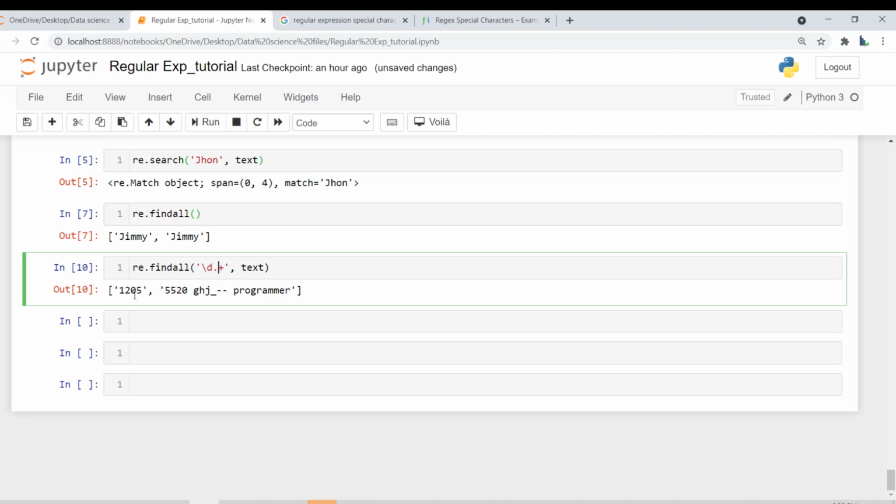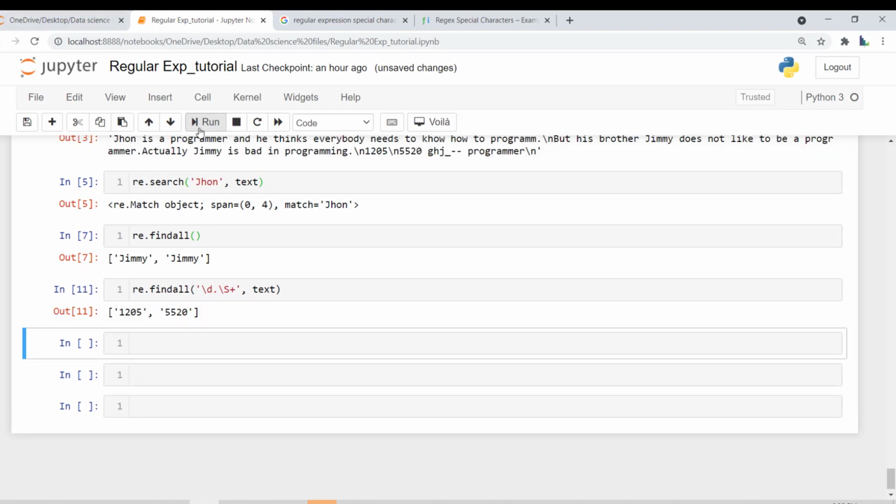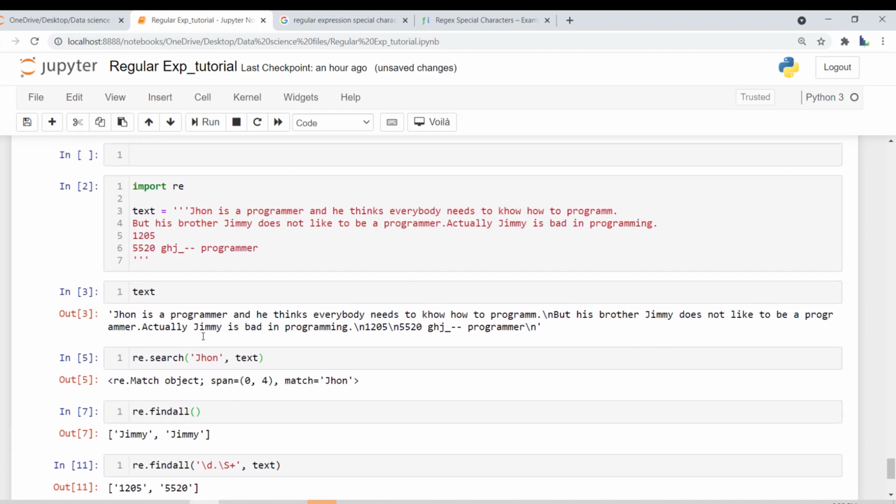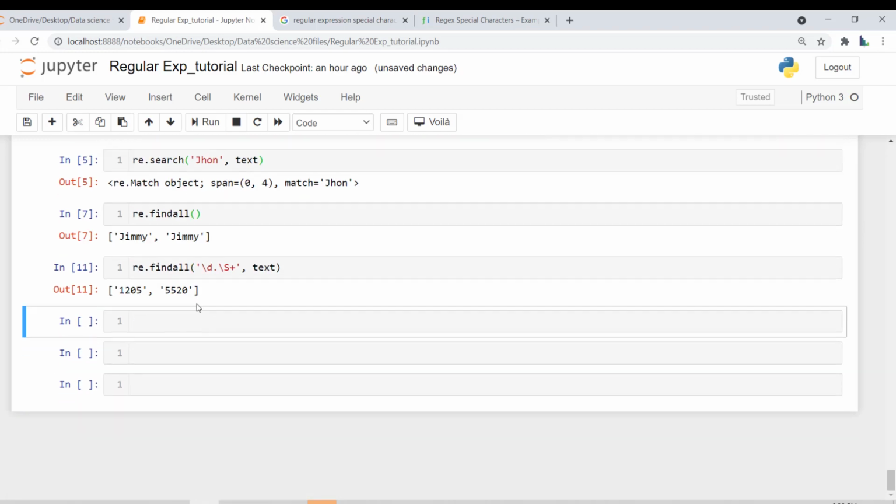Now there's another special character, backslash capital S. That means no white space. We want digits without any white space. Okay, that's it. So that's a little bit about digits.